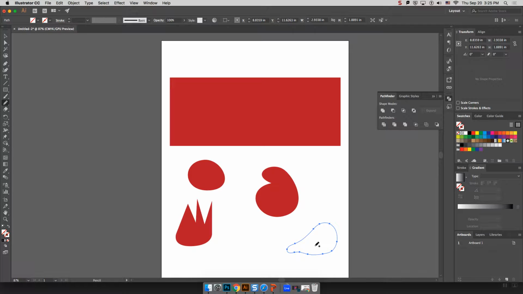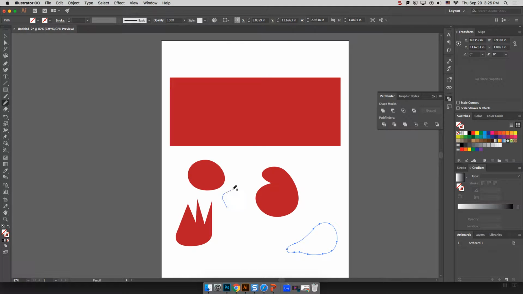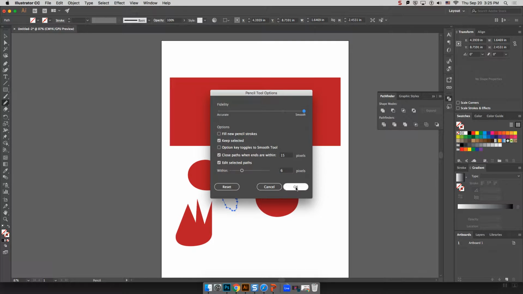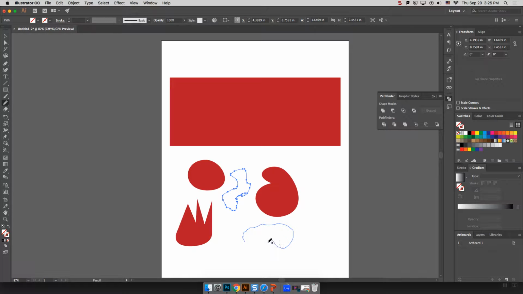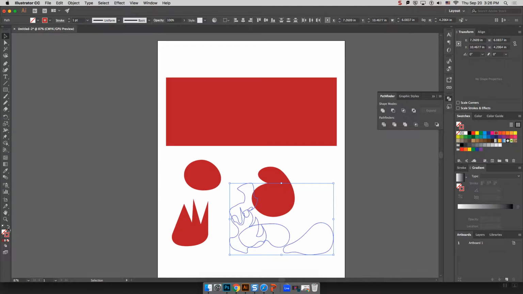You can adjust that level of smoothness by double clicking on the pencil tool. You can lower it down to accurate or raise it to super smooth. That's down to accurate, and it left a lot of that in, whereas if I raised it to smooth, it smooths a lot of that out. Oh, there they are, they are all there still. I'm drawing with no stroke and no fill right now, so they were just blank shapes.